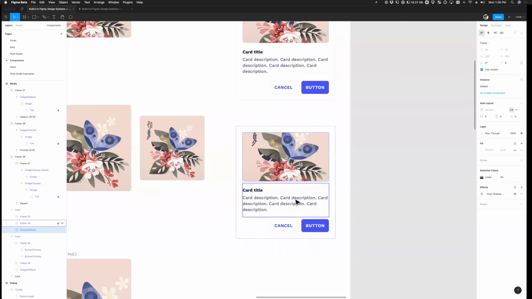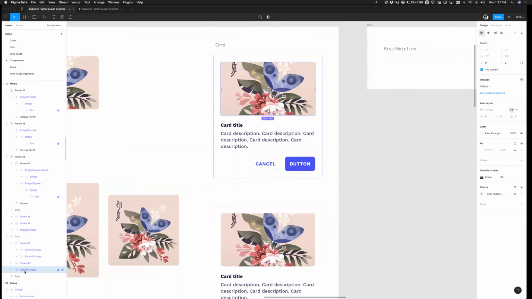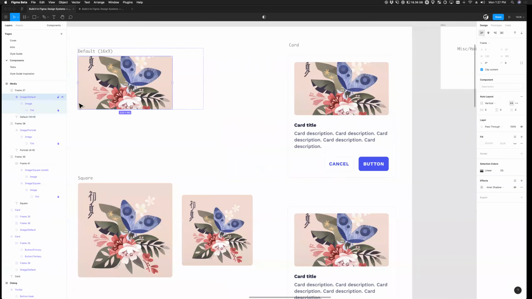Now, this is the gotcha, and this is the cool thing. In this main component, I've actually set my image components, these media image components, to be auto layout. So Figma knows, oh, this is auto layout, so I can swap it out with nothing and it'll resize. I could swap it out with something much taller and it'll resize.